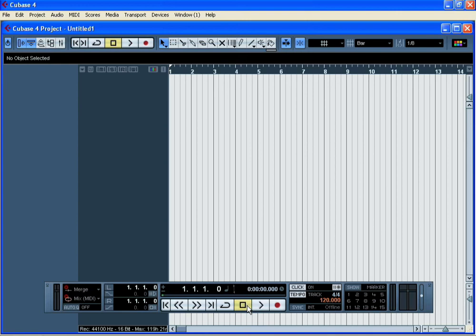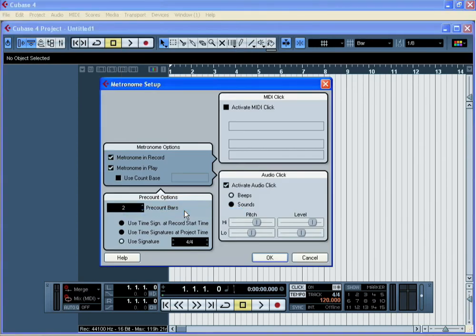The Cubase metronome is a really useful feature and one which you'll use a lot. If you find that the metronome doesn't play or is silent, simply go to the transport menu, choose the metronome setup and ensure that it's turned on and it's set up correctly.